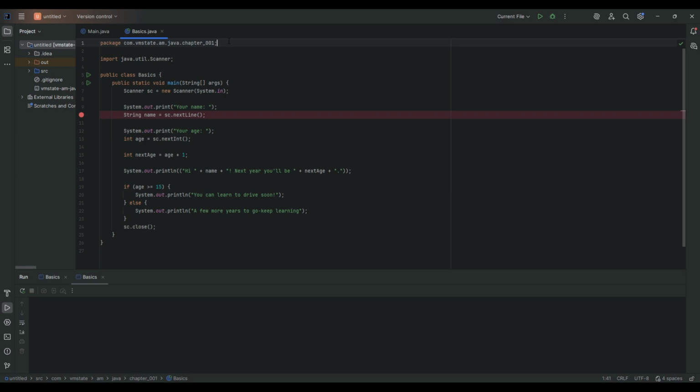At the very top, you can see the package. That is where we store the class. But don't worry, we'll go over this in a different type of video. After that, I use import java.util.Scanner. Scanner is basically a tool that lets Java read what we type.